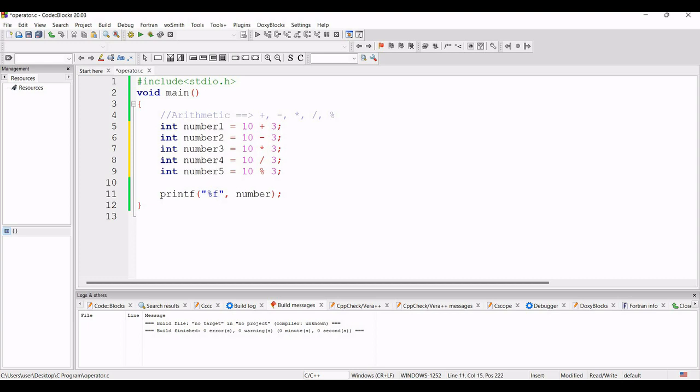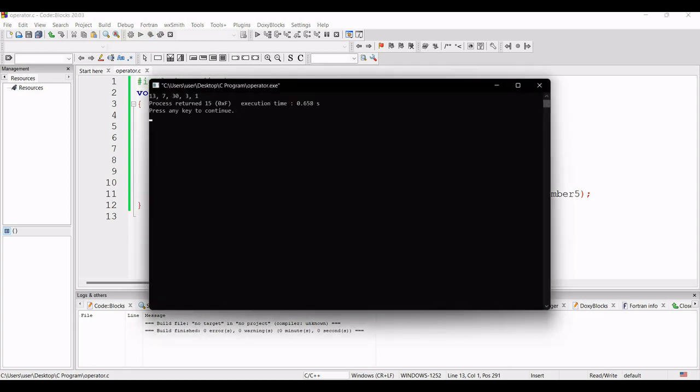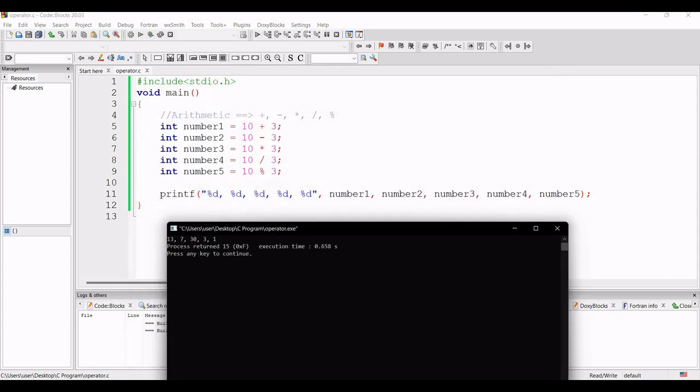First of all they are int, so percent d, percent d, percent d, percent d and percent d, for 5 operations. So there will be number 1, Ctrl C, Ctrl V, number 2, Ctrl V, number 3, Ctrl V, number 4 and Ctrl V, number 5. So what is this code doing? Compile and run. Now you can see, first of all 10 plus 3, the result is 13, then 10 minus 3, the result is 7, then 10 into 3, the result is 30, then 10 by 3, the result is 3, then 10 modulo 3, the result is 1.